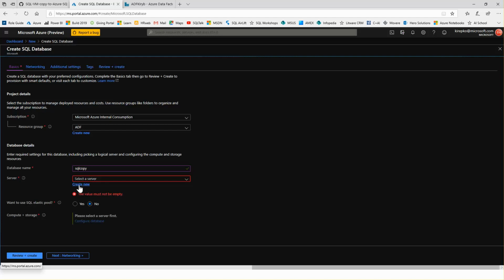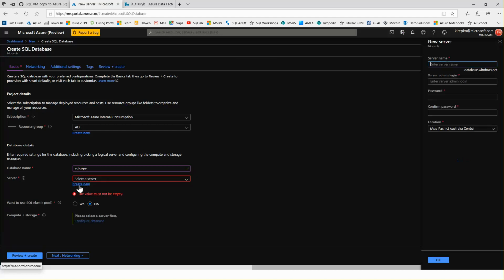It's a way to group databases. Once again, it's a logical way to group databases. You'll go to this server and it'll have many databases on it, but it's just a construct in Azure. So let's say Create New, so I can walk you through that.